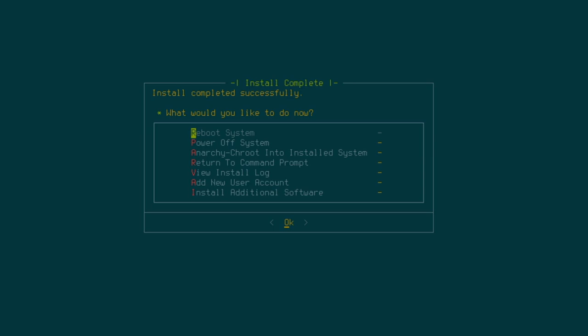So before we jump on over to Archfi, we have the option here to reboot system or power off. We can turn on command prompt, chroot into the installed system. We can view the install log, we can add a user, or we can install extra software.